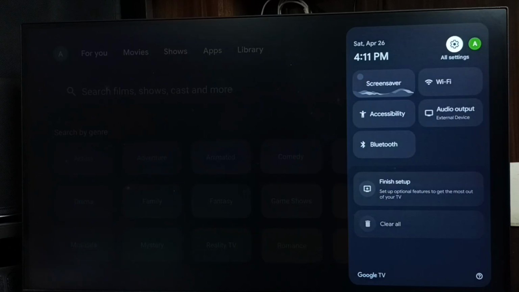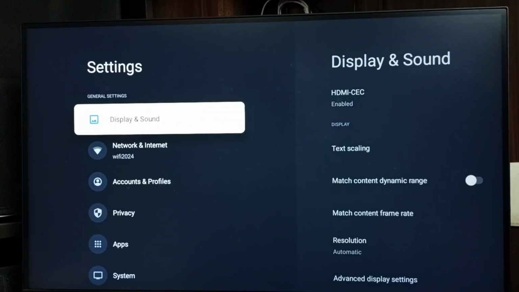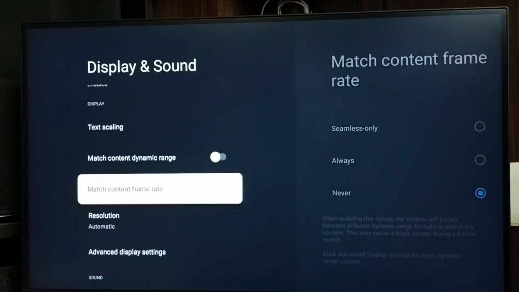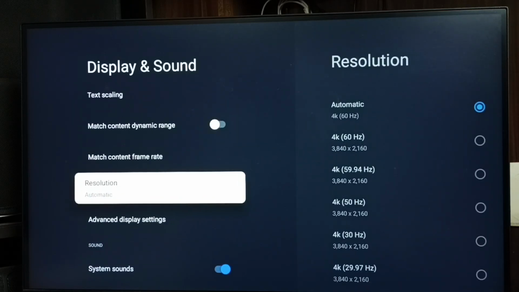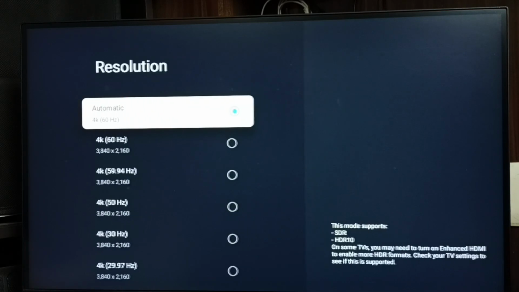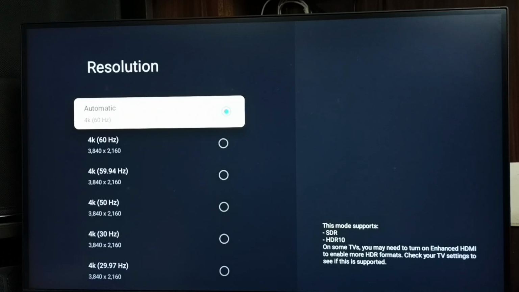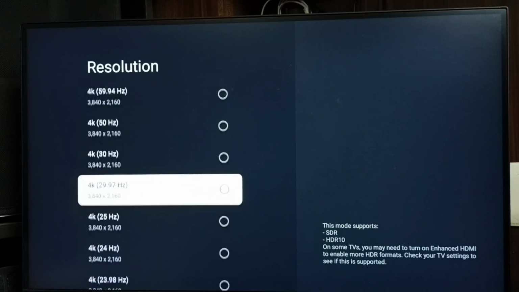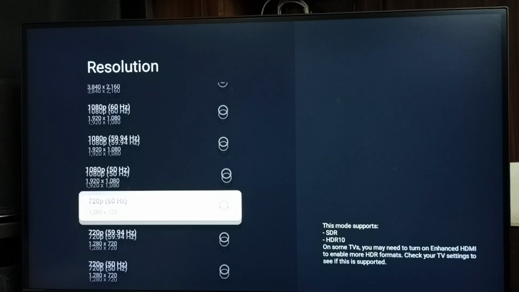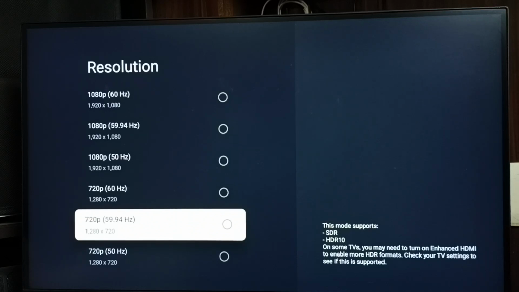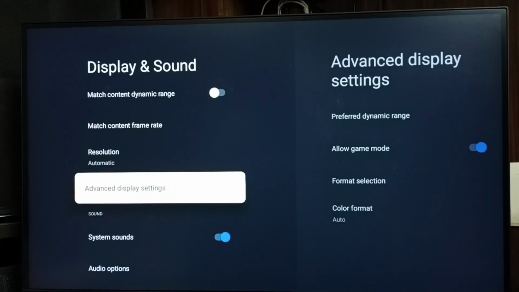Go to settings, select the settings icon from the top right corner, go to display and sound, and go down. Here you can change the resolution. Select resolution, and you can set it to 4K, full HD, or HD. Let me go back and go to advanced display settings.